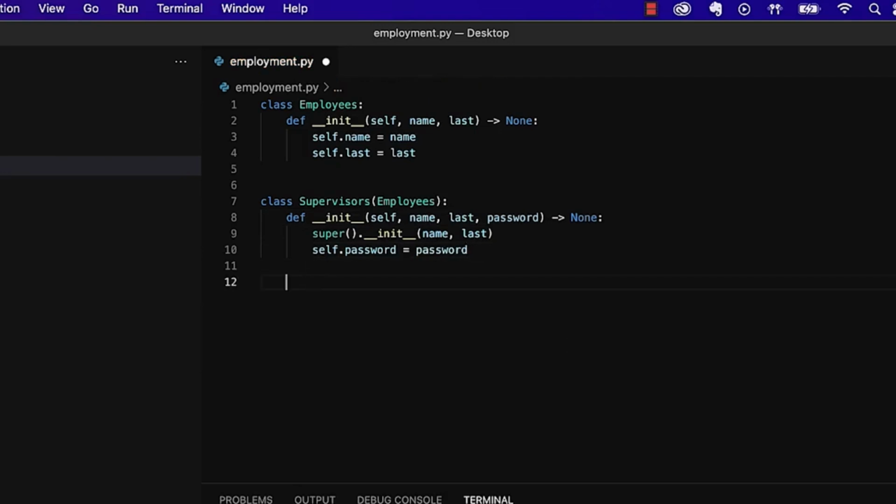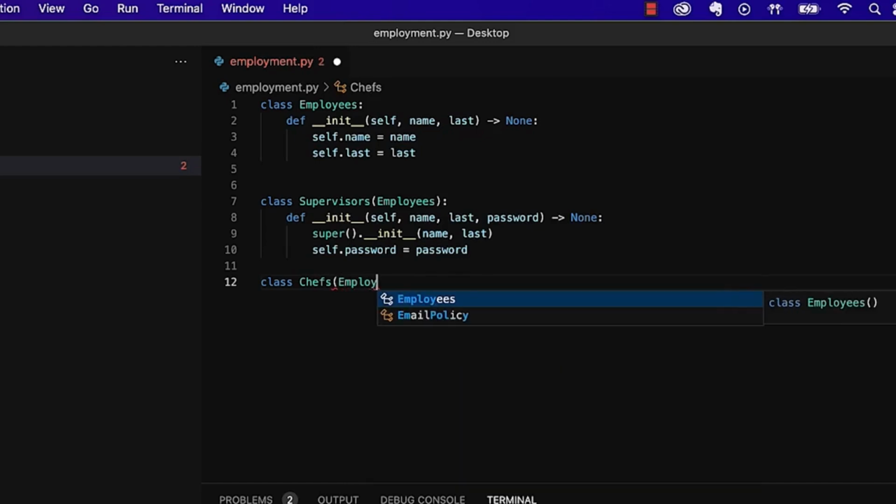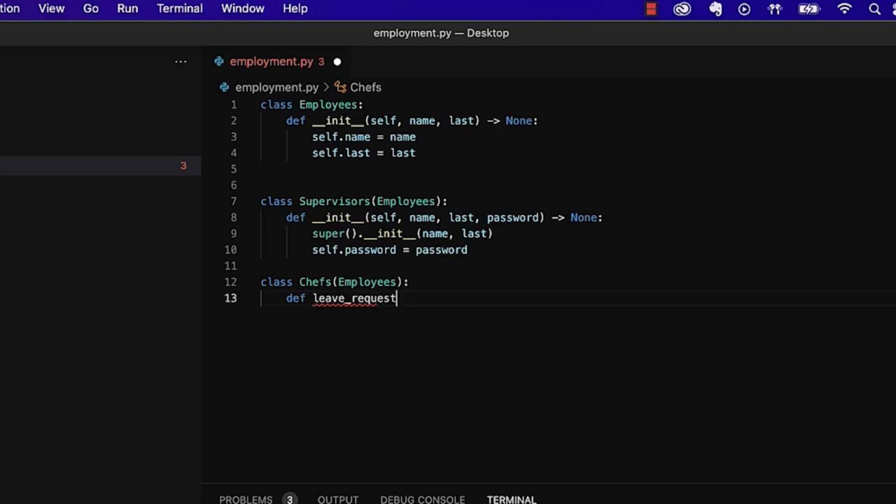Now I'll write another child class called chefs. Again, I extend the employees class by adding employees as a method inside this class. I want this one to contain a new function called leave request. So I type def leave request and then self and days as the variables in parentheses.